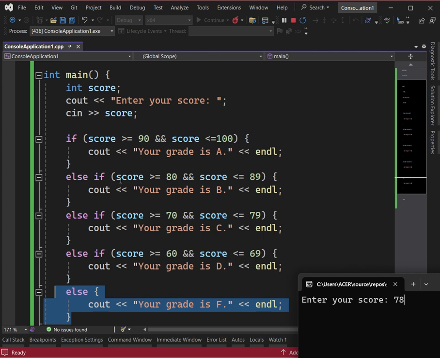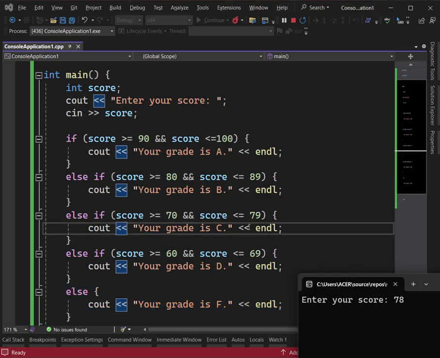So, ano mangyayari? 78 is greater than or equal to 80 is false. And 78 is less than or equal to 89 is true. So, almost the same scenario. False plus true in AND operator is false. So, pupunta ulit siya sa next condition dito sa next condition natin. And then, ang mangyayari, i-evaluate ulit niya. 78 is greater than or equal to 70 is true, and 78 is less than or equal to 79 is true. So, since merong dalawang true or all the conditions equal to true, since we use AND, so ang i-display niya dito is your grade is C.